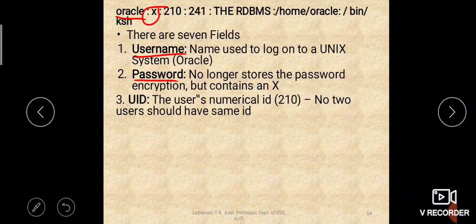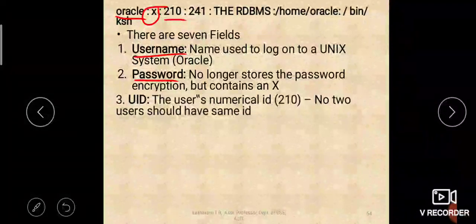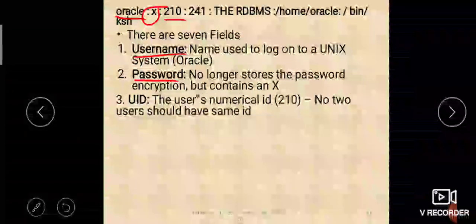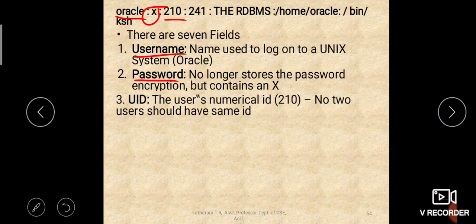Then the third field is the UID. This 210 is the UID, the user's numerical ID. The oracle user's numerical ID is 210. No two users will have the same ID. It is a unique identification number, right? ID is anyway a unique identification. So that UID will not be repeated for any other user.